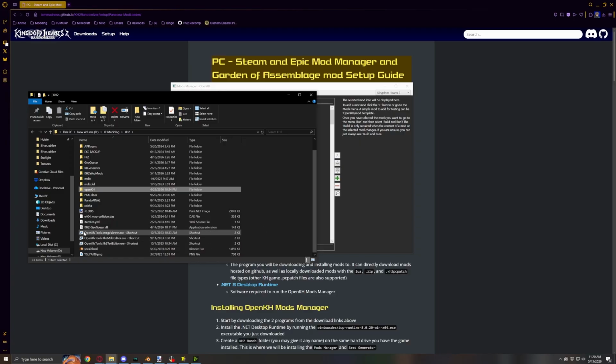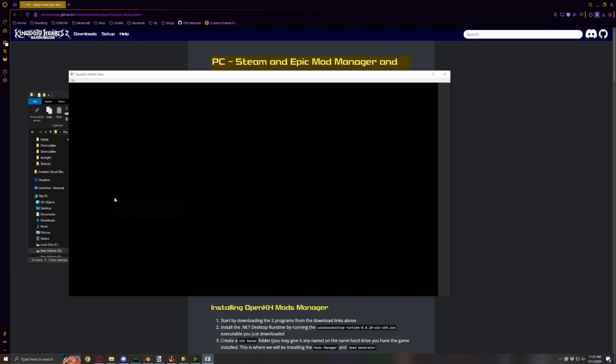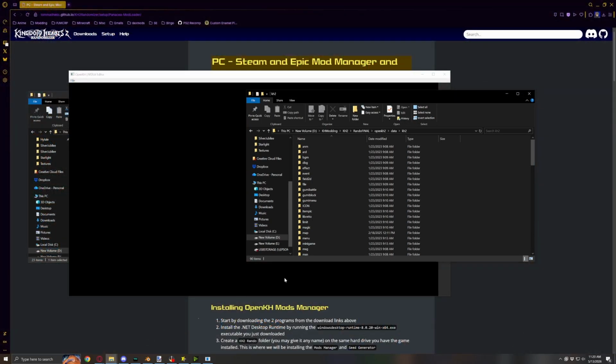The first one that we're going to need is going to be in your OpenKH folder. You're going to look for openkh.tools.kh2mdlxeditor.exe, specifically the .exe. Double click that, it will open. It'll look like a mostly blank screen. Don't worry about that. But when you set up the mod manager, you will have to extract the data for the games that you are going to want to mod.